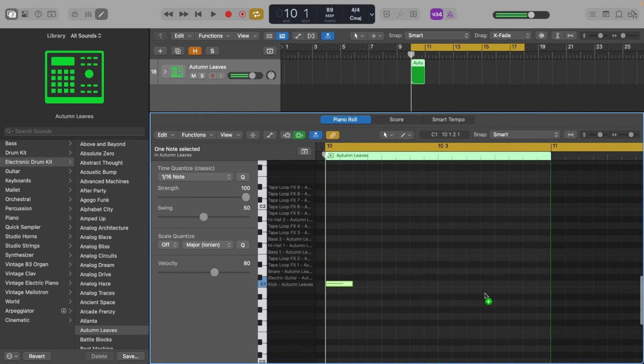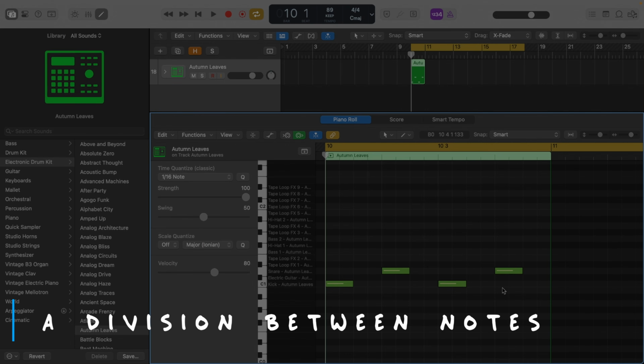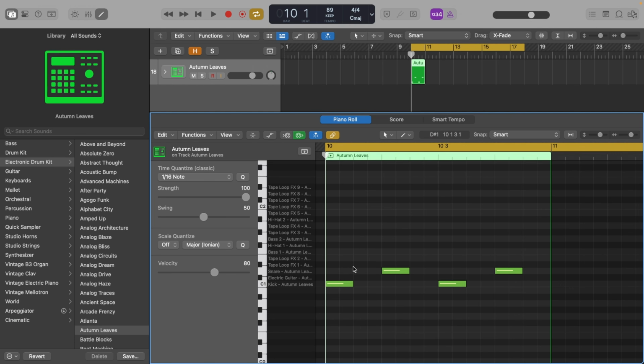We're going to start off with just a basic drum pattern here. Just a kick on the 1 and the 3 and then a snare on the 2 and the 4. So this already creates some syncopation, because all syncopation really is a division between notes. So we have this drum pattern here. Let's mute those for a second.